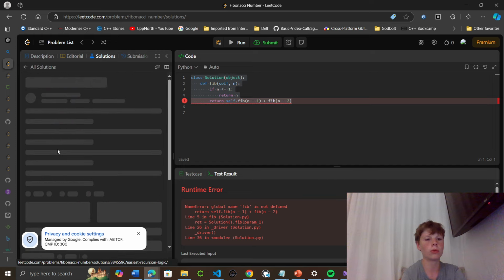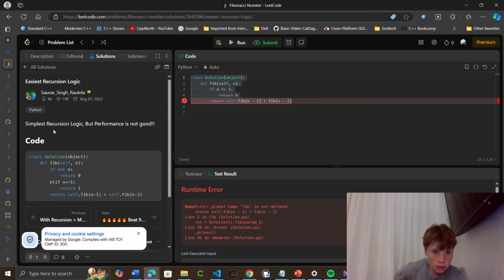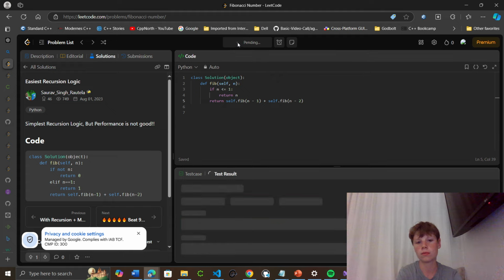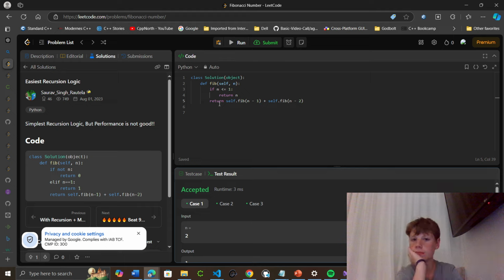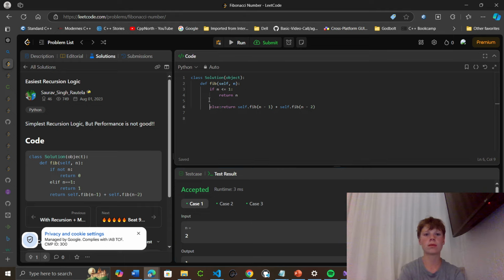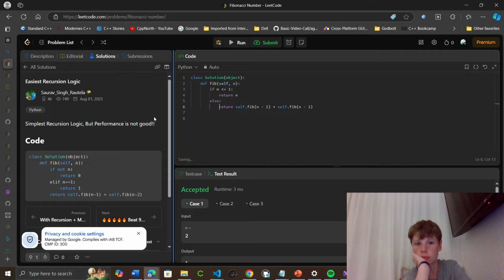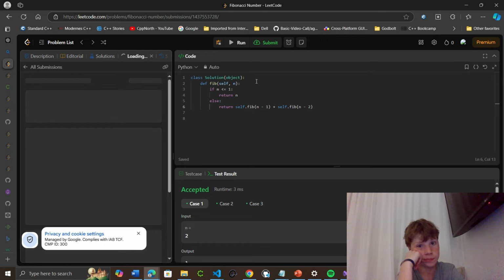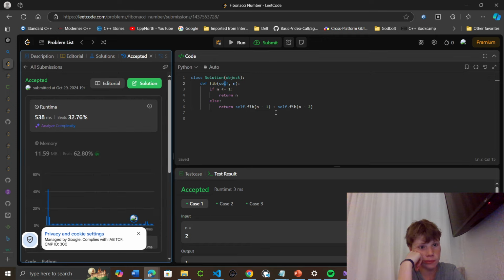Easiest recursion logic. Is it maybe just a problem with that? Oh, it was. I see. I don't know what those other solutions were doing. Simply just do it like that. I see, it's just self, not this. This is C++. Self is Python. I should know because of that.